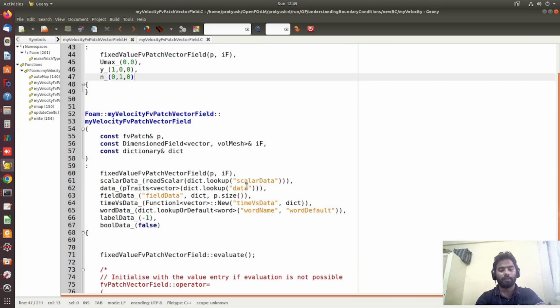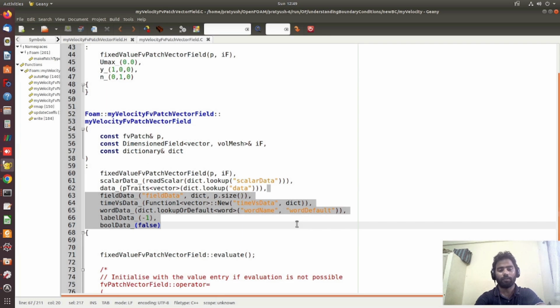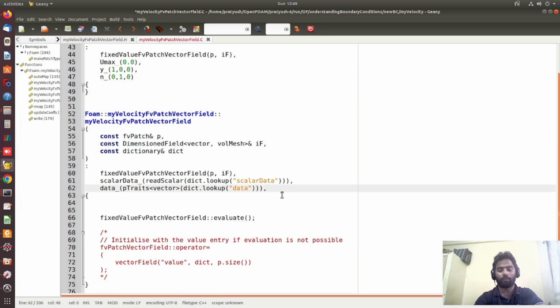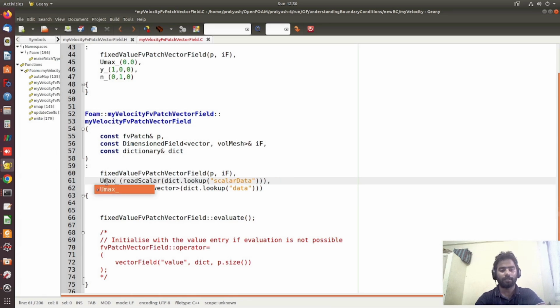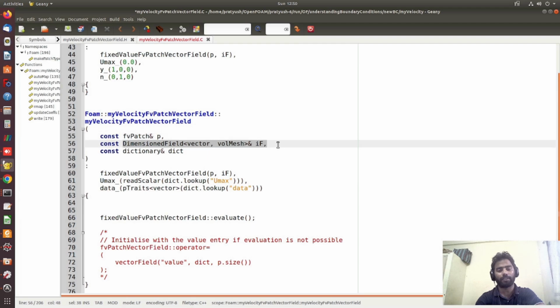Okay. Similarly, here I am going to do modification. So here also I am going to need one vector quantity. So here this will be Umax, and I'm going to ask from the constructor based on the dictionary. So you are providing some dictionary here, and based on the dictionary, this constructor is going to ask for the value.